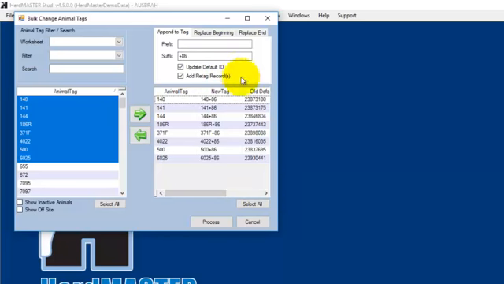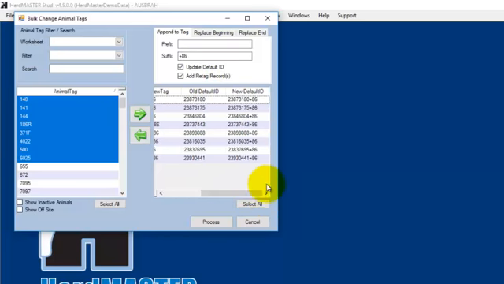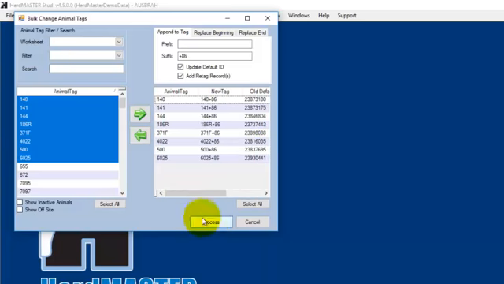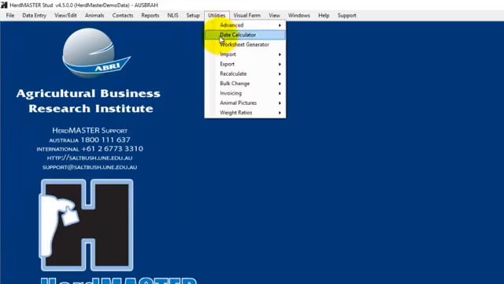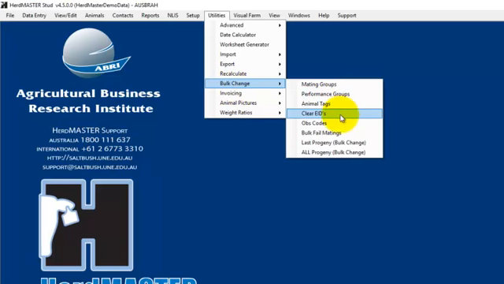In this case, default ID means society ID. So, and off it goes from there. You can also remove things from the beginning and replace the beginning, replace the end, that sort of stuff. You can also clear your electronic IDs off your animals, bulk change your observation codes, bulk fail matings, and bulk change last progeny and all progeny of a group of animals.